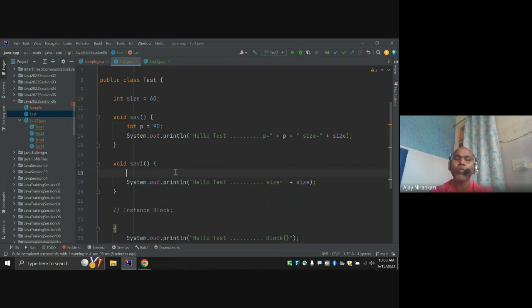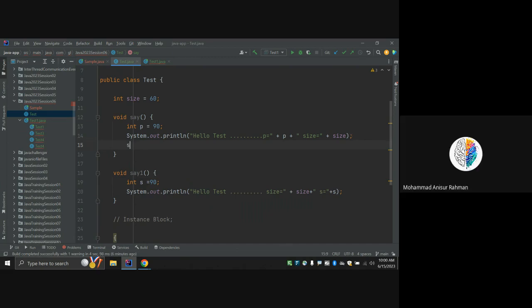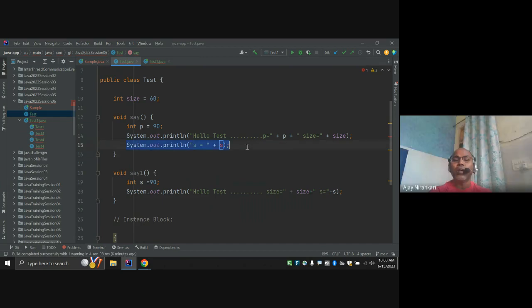Here you can define your own variable like s. Here the s variable you can access, because you are defining it inside a block. But if you try to access the s variable here, you cannot. I'm trying to explain that whatever variable you declare inside a block has local scope, which means it is only accessible inside this block.